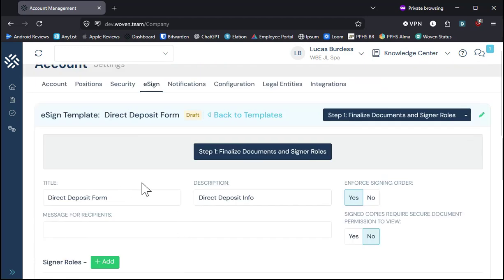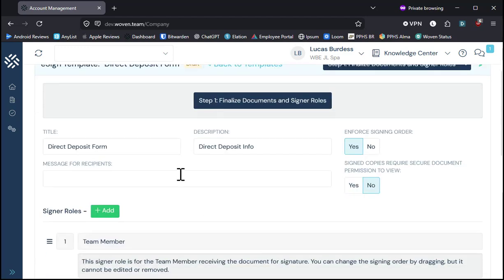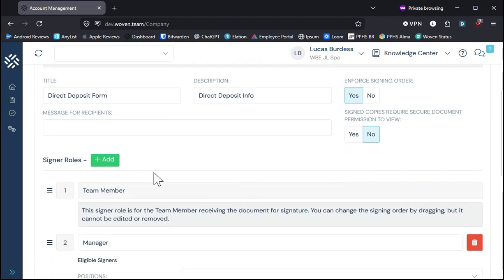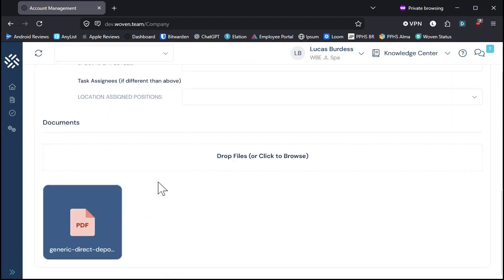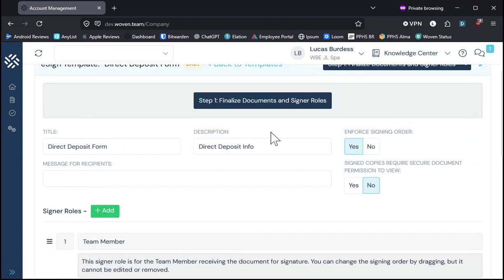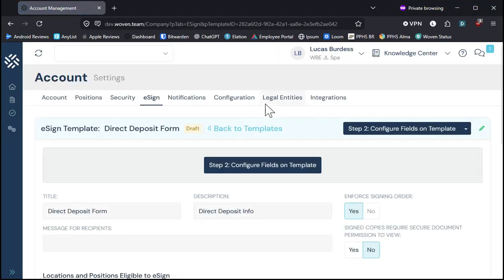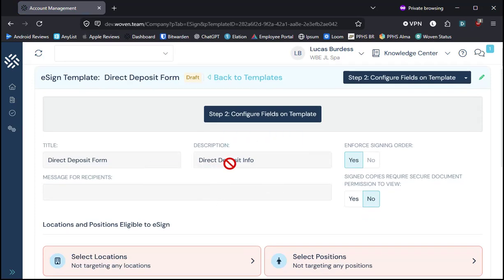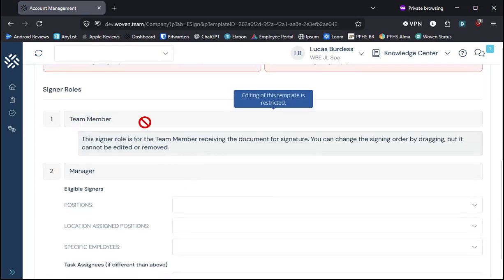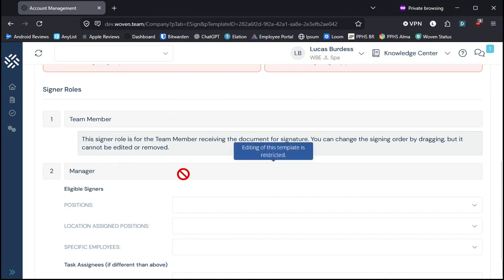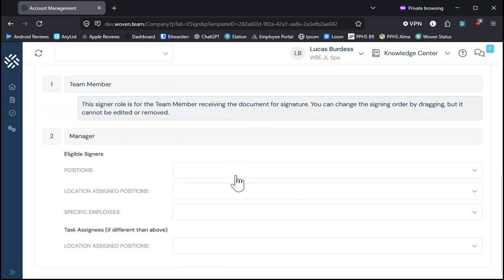So once we've updated this information to what we wanted to say, and we've updated the signer roles, and we've added our documents, we can click finalize document and signer roles. So this is all grayed out now. We can't make edits to these. We can't change the names on these. We can still edit who is able to sign this document.